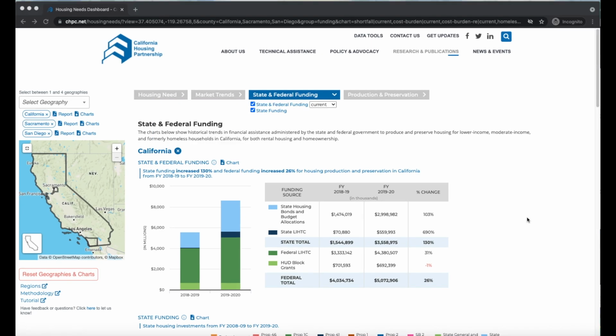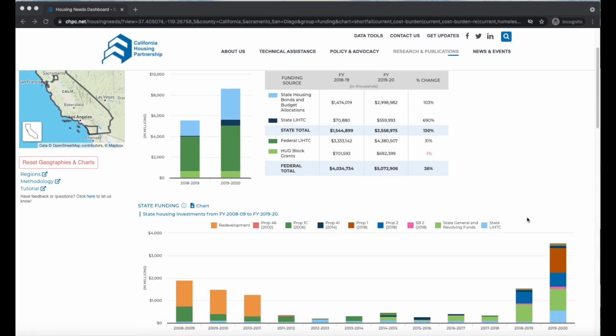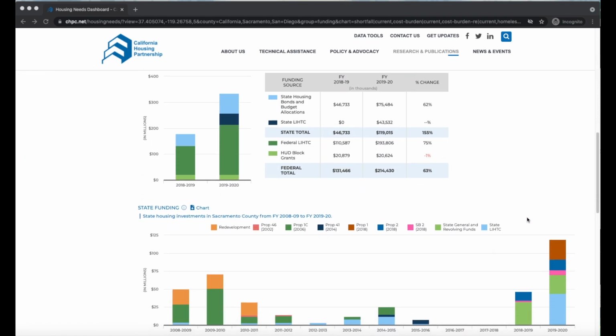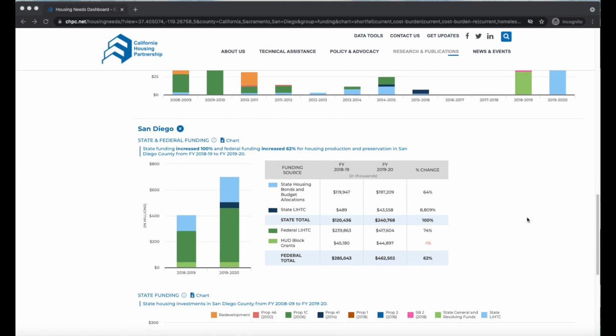Another key feature is the ability to compare data across multiple geographies. As I mentioned before, you can add and remove geographies using this sidebar on the left-hand side. Every time you select a new geography, the graphics stack on the page in the order you selected them. So I'll see the indicators for California first. Then when I scroll down, I'll see Sacramento County, and then right below that is San Diego County.